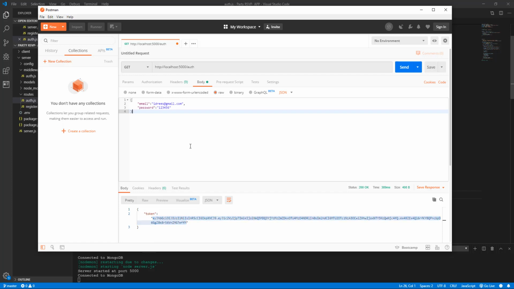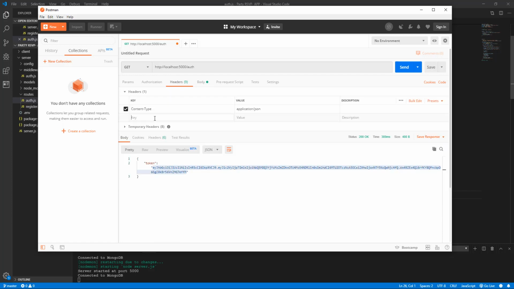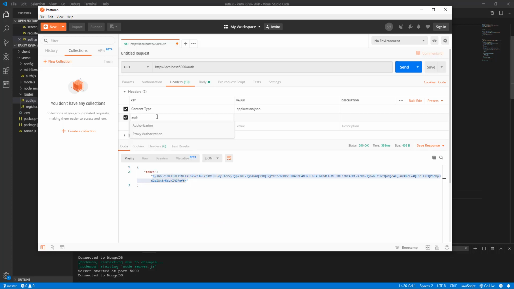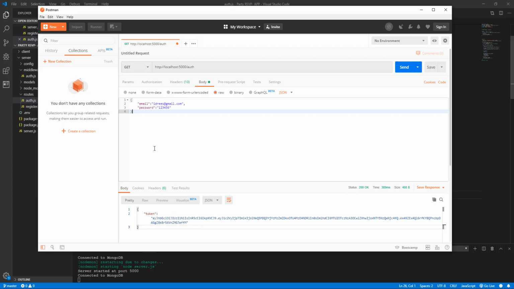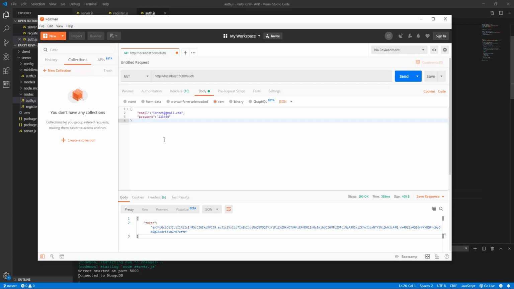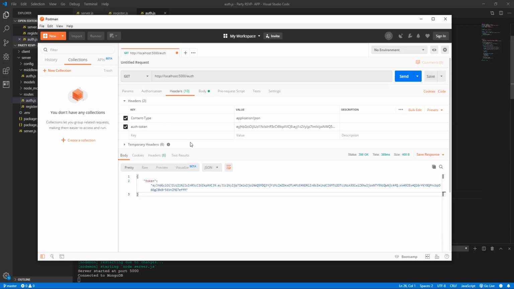We're going to grab this token and go into header, and here we're going to say auth token, and paste it here. Actually we don't need this other one, it doesn't really matter even if we don't have it, because we are sending in this header. So if we send it, we should be able to get the user back. So now we can get the user back, apart from the password, because we did minus the password.